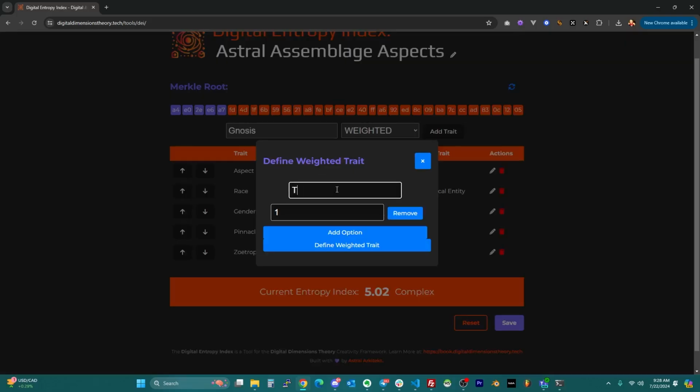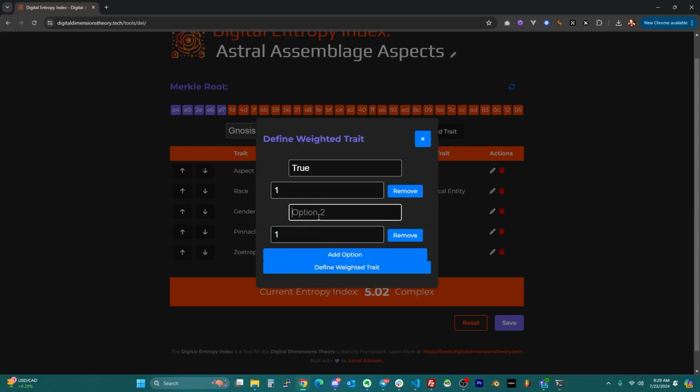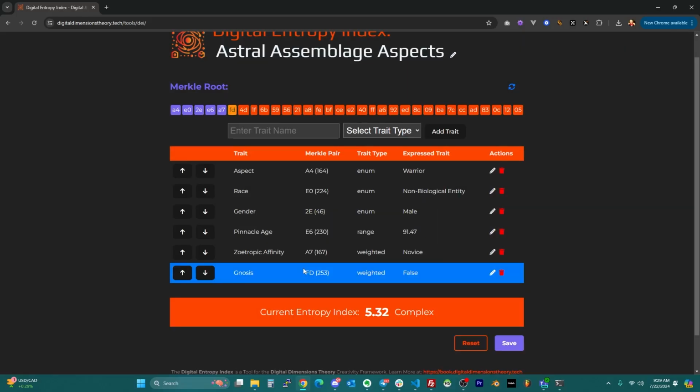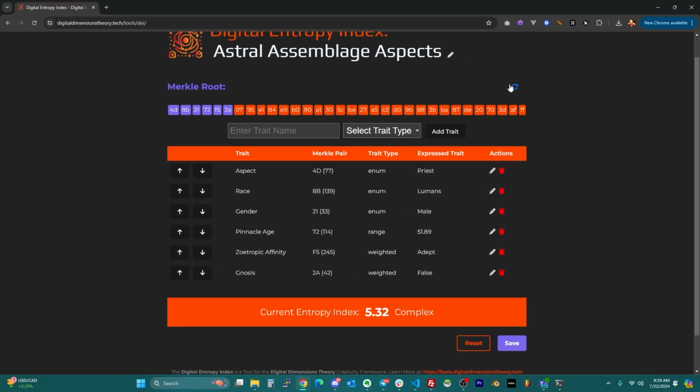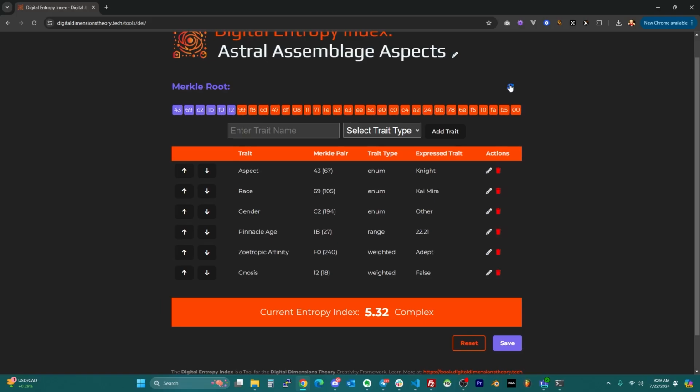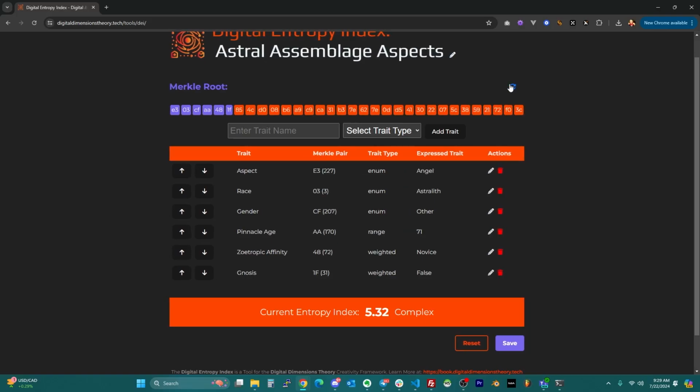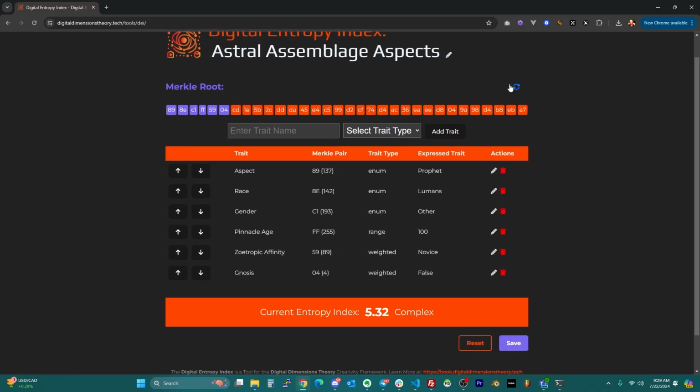And then we're going to say true 1% of the time. And then we're going to add a second option, which is false. They have not discovered gnosis. And that is 99% of the time. And then we're going to define that trait. And then when we refresh, most of the time that gnosis is going to be false. But eventually, 1% of the time, it's going to be true.